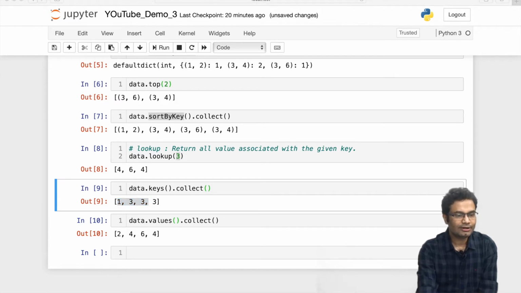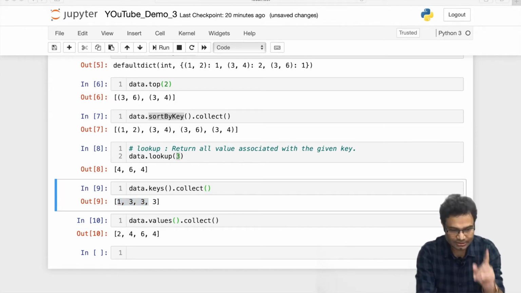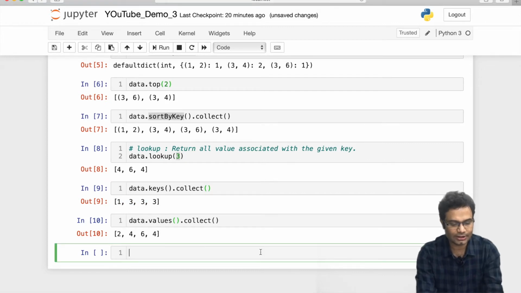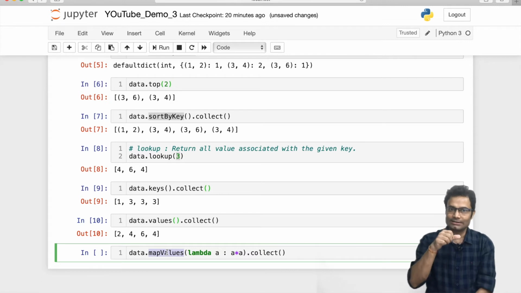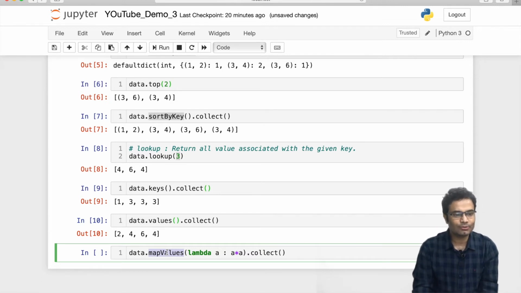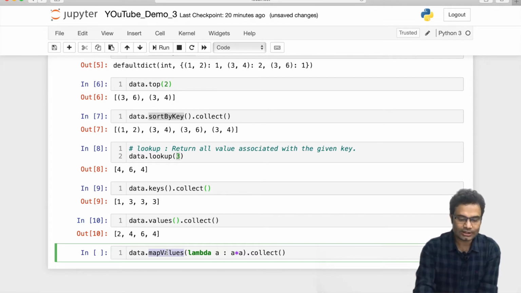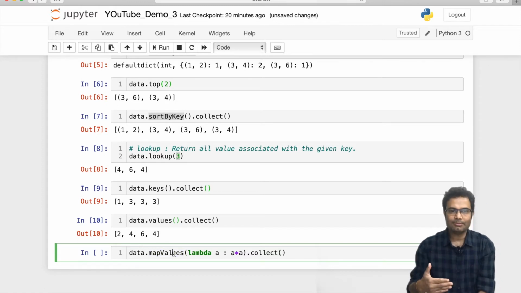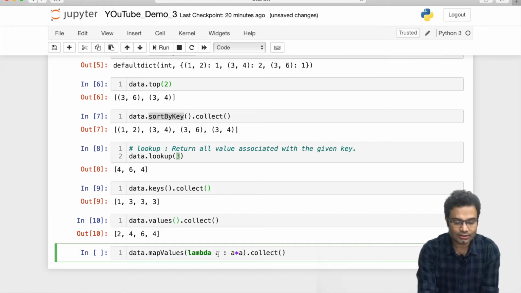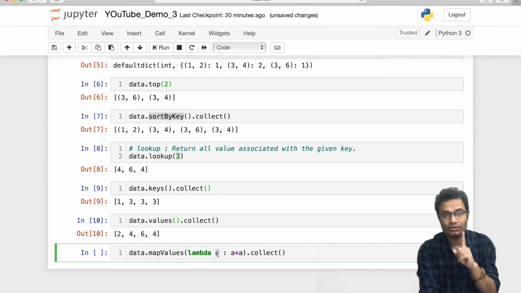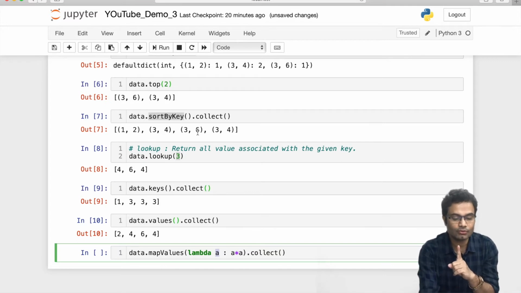Now let me explain mapValues, one of the important APIs. I already explained what map is in my previous video. Here I am going to show mapValues. This map is based on the values, not on the keys. It takes each value, in this case 2, 4, 6, 4, and applies a method. My method is the square.